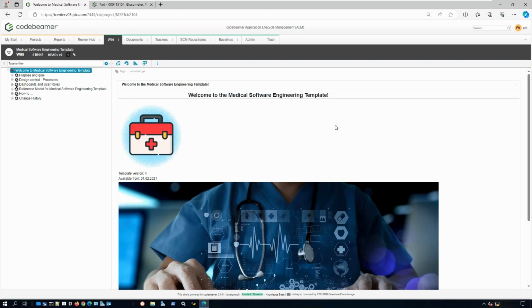Okay, so for those of you that haven't seen Codebeamer, like I mentioned, it is a web-based application. So it runs just through your browser, whether we're talking Edge, Firefox, or Chrome. Currently, I've loaded in my medical software engineering template. And what this does is it's pre-configured to meet the specific needs of this particular industry, okay?